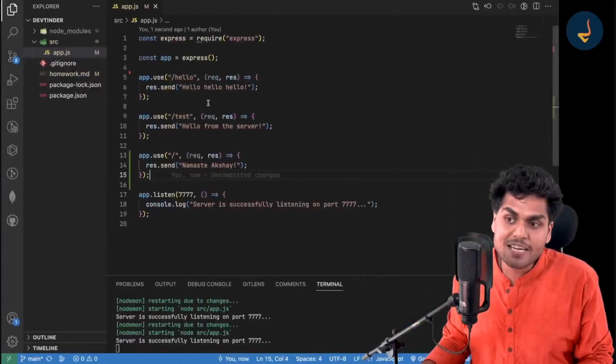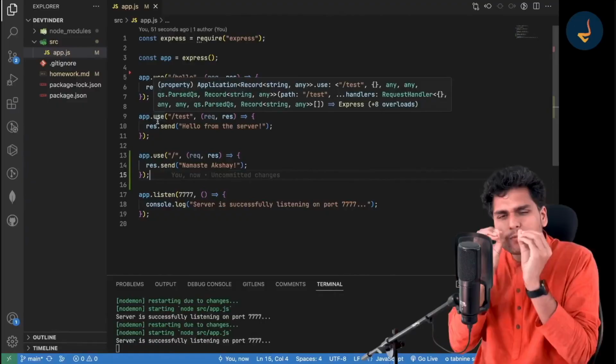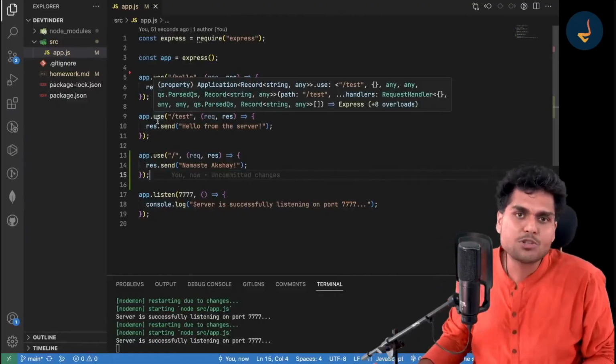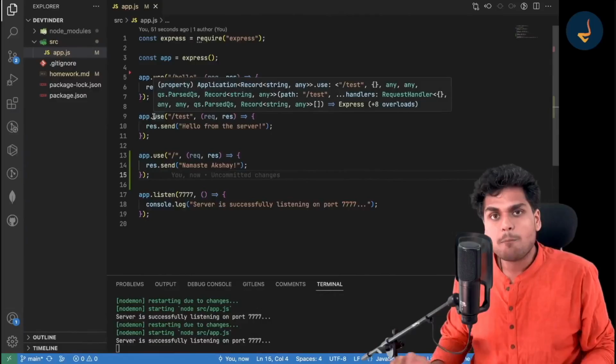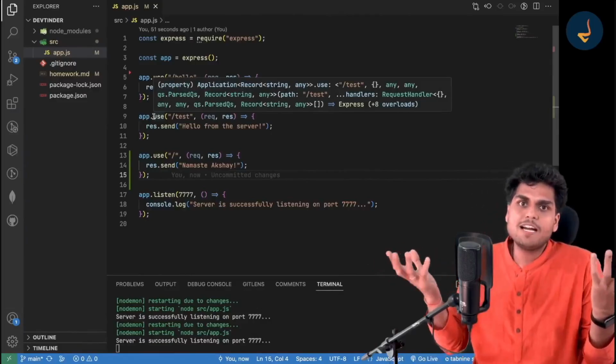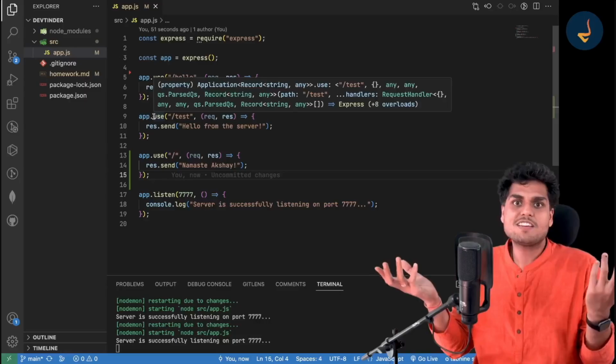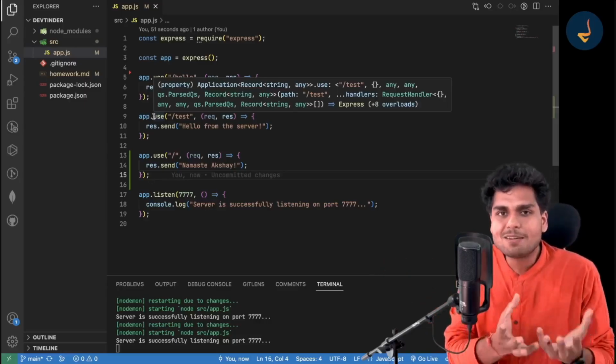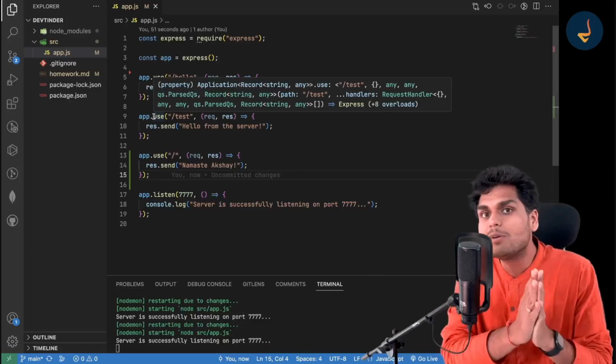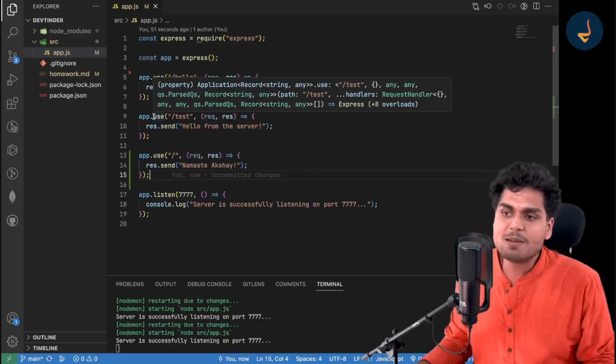Because routing is a very important concept when it comes to your application. A backend application has what? Routes. APIs are what? API routes. So your application is nothing without these routes, and you have to be really good at it. Okay, so let me just show you.